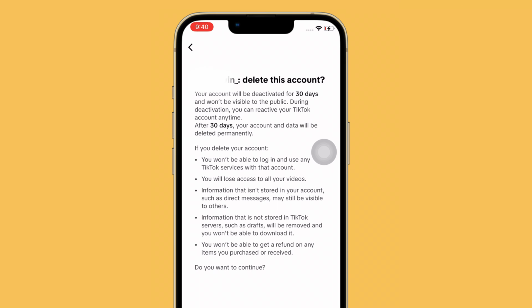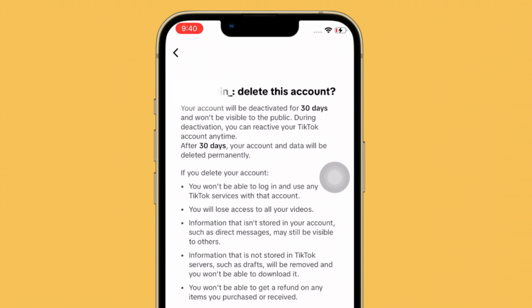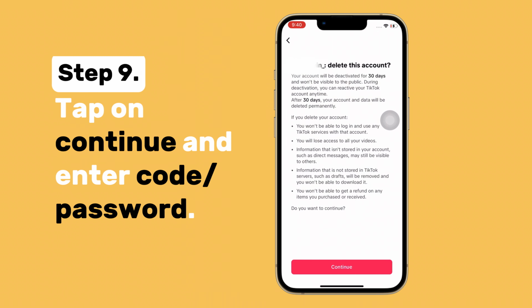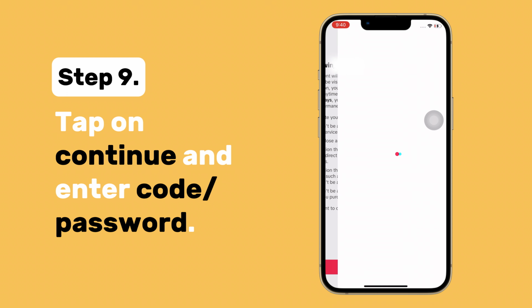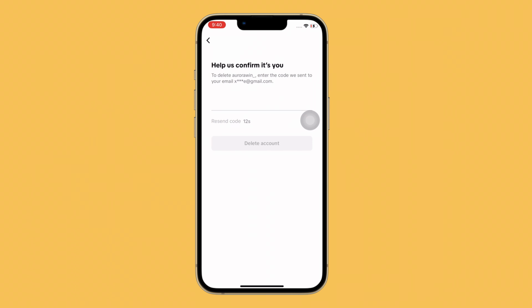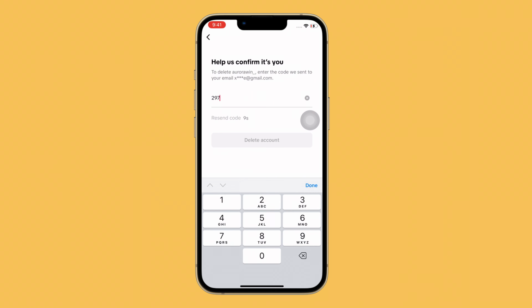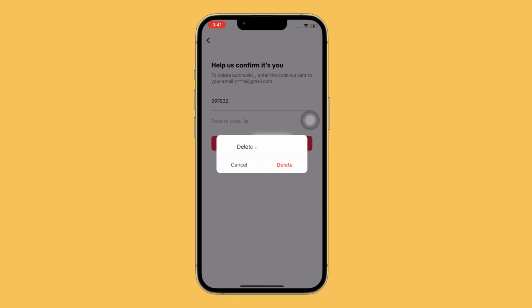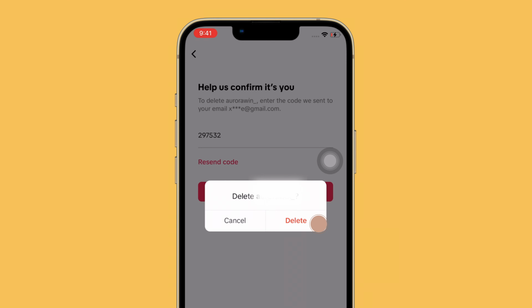Then, it will tell you what will happen once you delete your account. It says that your account will be deactivated for 30 days and won't be visible to the public. After 30 days, your account will be deleted permanently. Tap on Continue, and it will ask you to enter the code which is sent to your email address to confirm the deletion. Some users will be asked to enter the password to confirm. It depends on the way you signed up on TikTok. After entering the code or password, your account will be deleted and you will be logged out of TikTok.